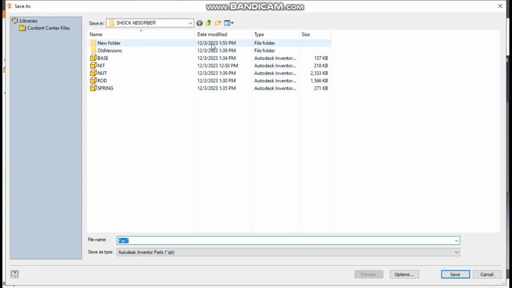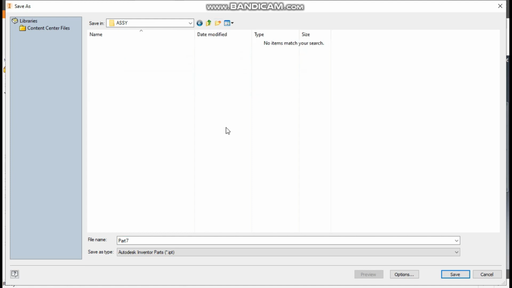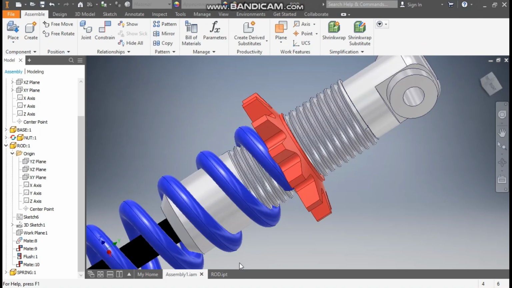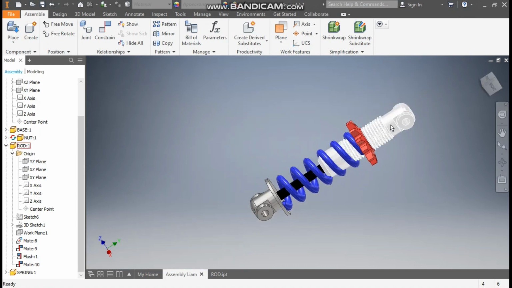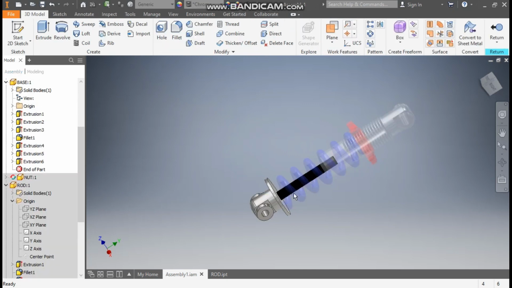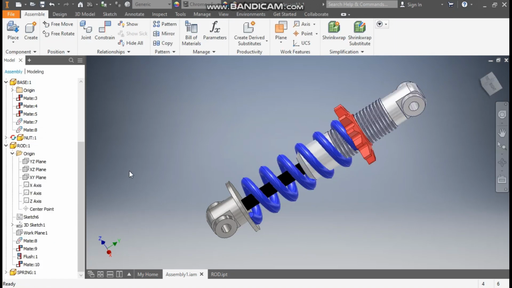So make a new folder over here and write assembly, enter. Now here name it as rod and save. Now we are going to construct the second part. So go to assembly. We have constructed this rod part. Now we will select this base, double click this. So this base we will construct now. Okay, back to the assembly.